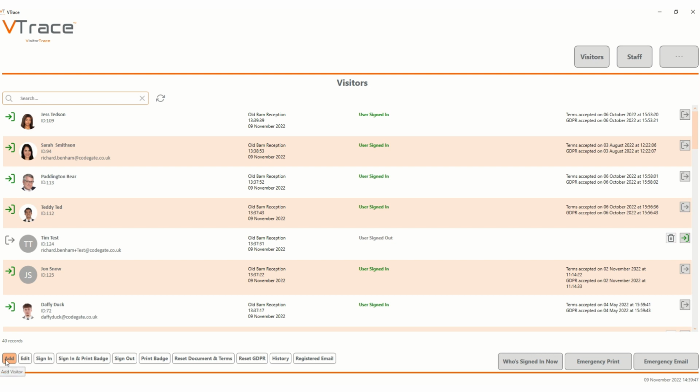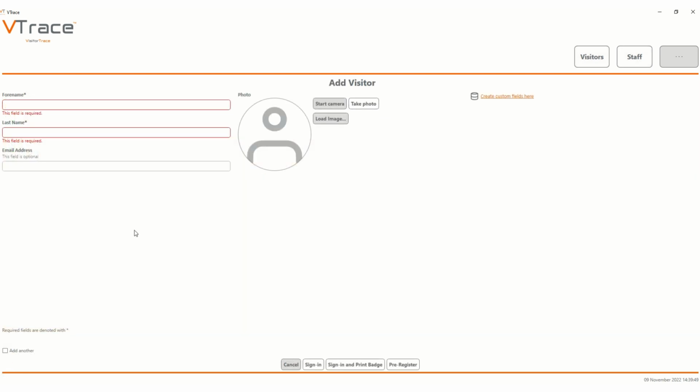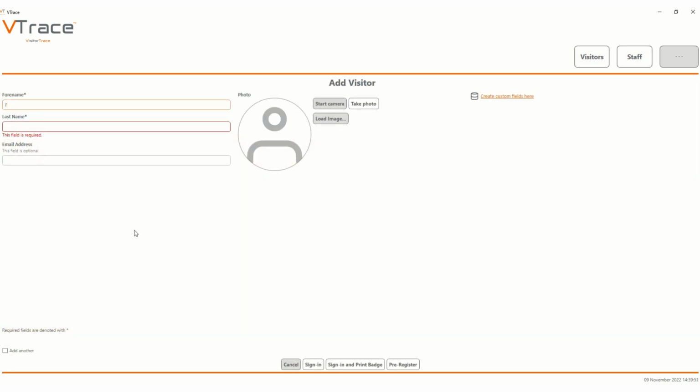Right, so if I go in here, I'm going to add someone, and nice and easy, we'll just call him Fred Bloggs. And as you can see, this is the simplest setup at the moment. Forename is needed, last name is needed, email is optional, and an image is optional. If you're using a webcam or if it's in kiosk mode, you can set that so they have to take an image, or they don't have to, but they can take an image, and they can either give an email address or have to give an email address.